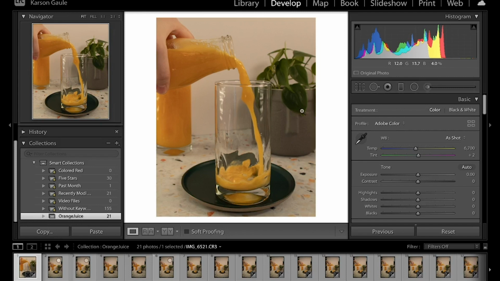So then we're going to go in and fix the white balance. So just right here, I'm going to take the blues down quite a bit.